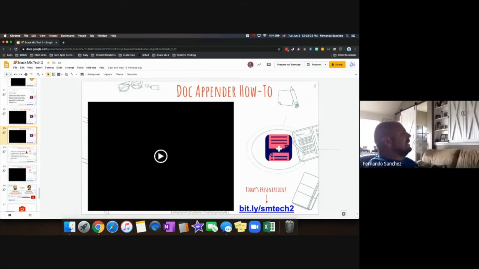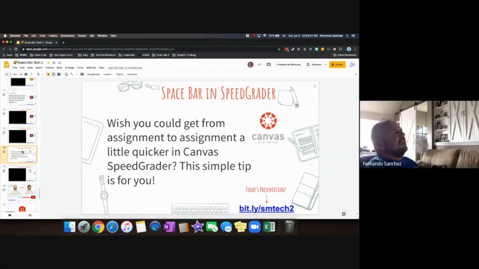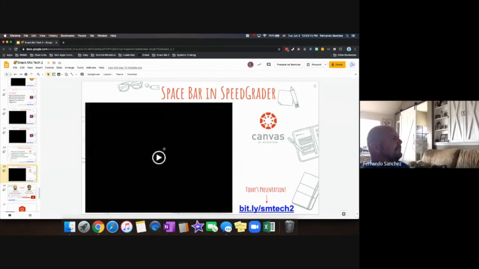Okay. The final thing I'm going to share with you is one more screen recording I'm going to have you watch. It's called Spacebar in SpeedGrader in Canvas. This saves a second or two on each assignment, which can really add up. So here's the last thing.